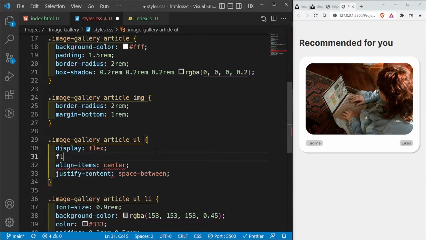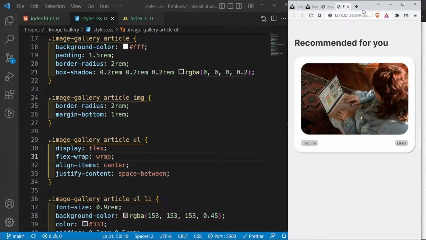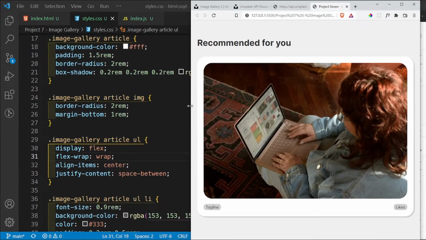And then I'm also going to add a flex wrap here, so that just in case the tagline goes all the way to the end, then this line, the number of likes here, is going to automatically go into the next line. And we're going to see that in action once we get our data.